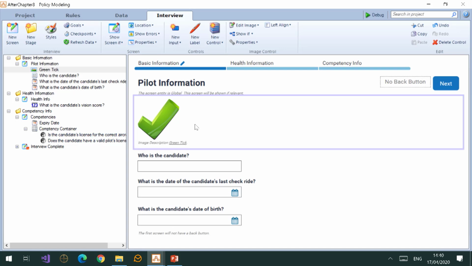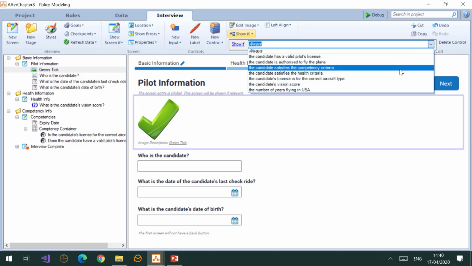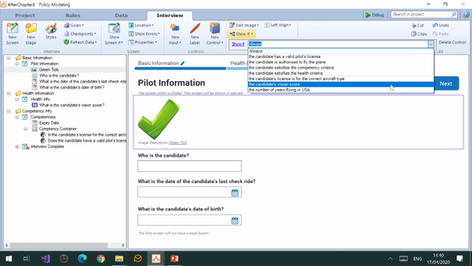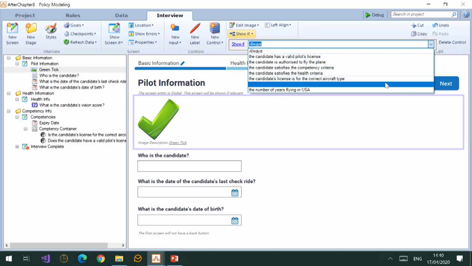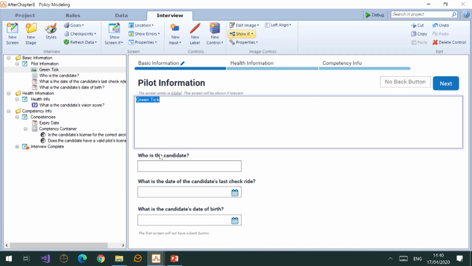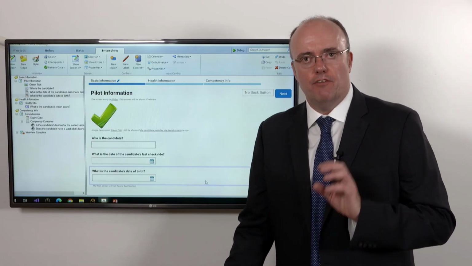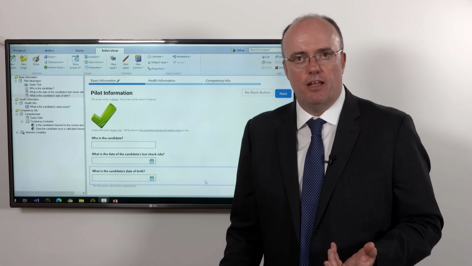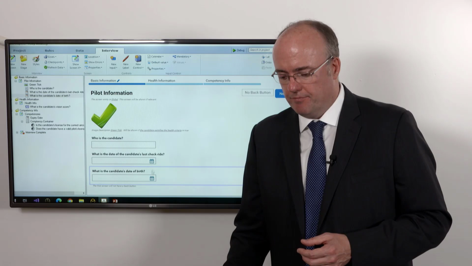But in fact, I'm going to take it a step further. I'm going to say, show this image if, let's say, the candidate satisfies the health criteria. So this image will only display when that condition is true. When you start combining these, it can get very interesting because you can have a dynamic display of information or a dynamic display of pictures based on what the user is doing.